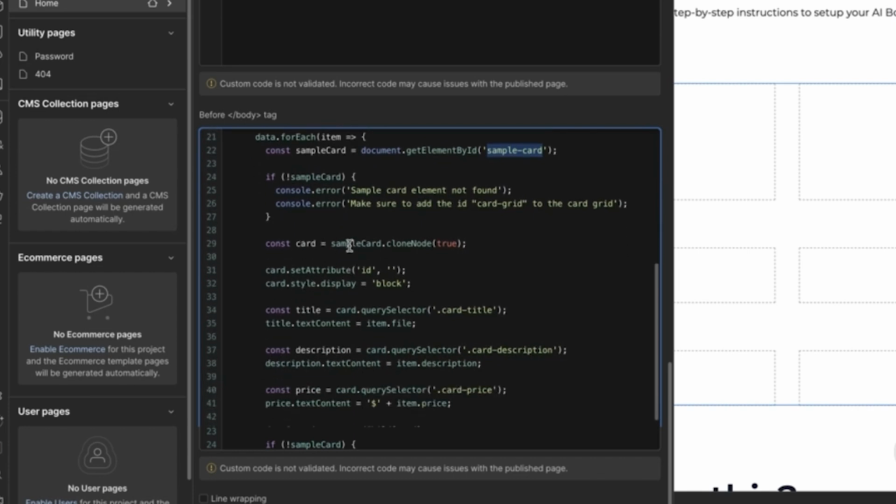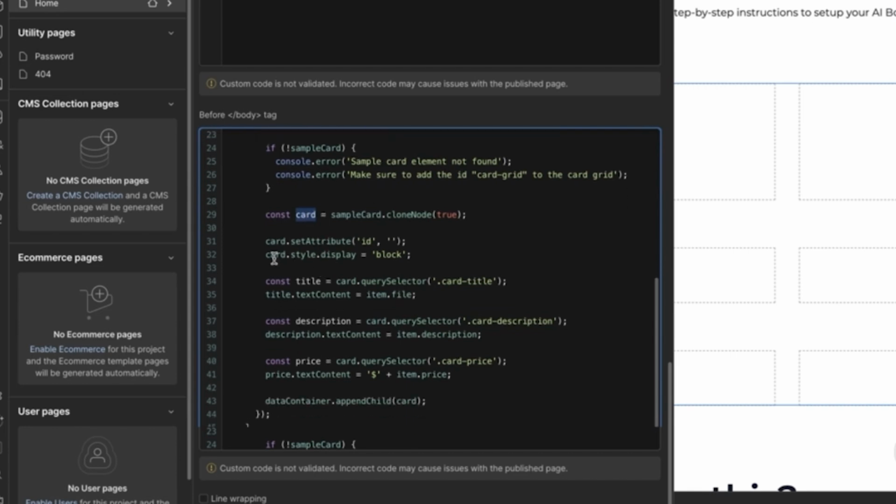And what it does is it clones that sample card as a card, and makes sure the styling is displayed as a block, because our sample card, we are making it hidden by making the display setting of it as none, so it's hidden. So we want to make sure the display is block so that it's actually showing up. So for each item in your API, it's creating a card by cloning the sample card.